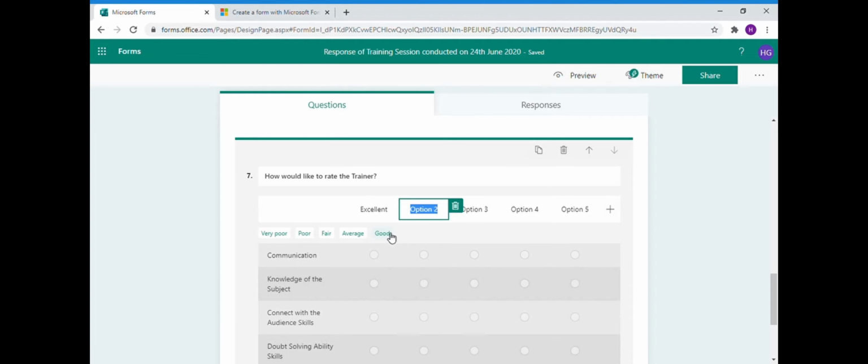Microsoft Forms being intelligent, they know my options, or they know my answers basically. So I would like to give 4 options. I think that is sufficient.